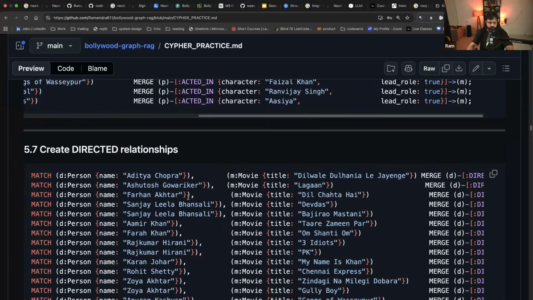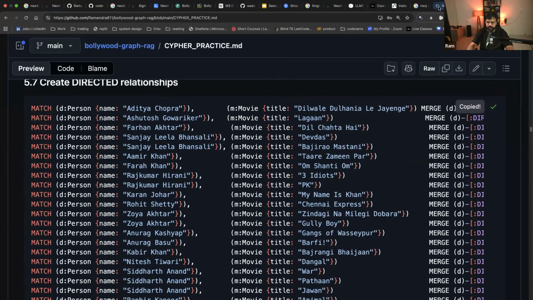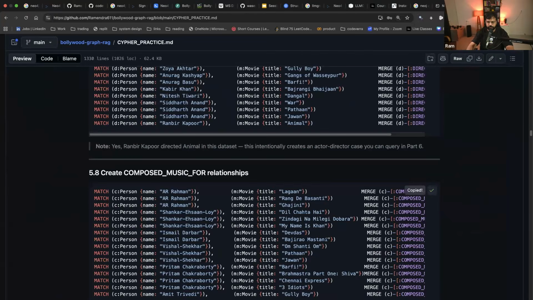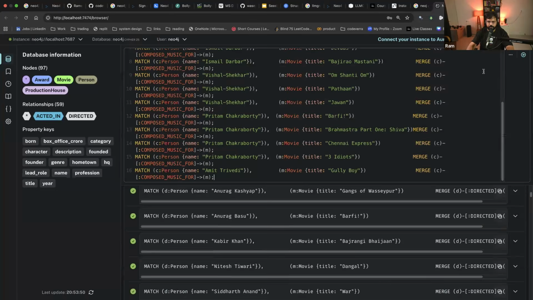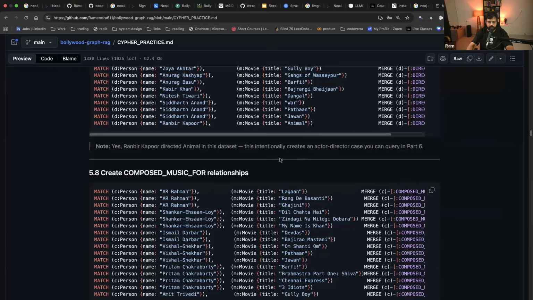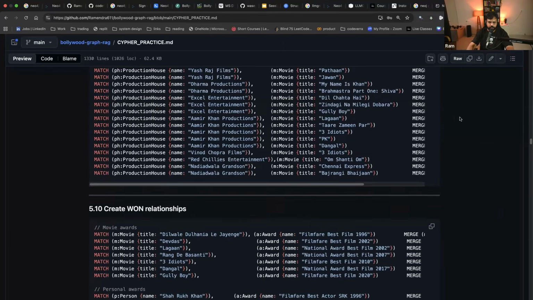वो सभी data मैं डाल देता हूँ इसमें. So ये directed का relationships है, इसमें मैं डाल देता हूँ. And then I'm having some composed relationships. So this is movie composed. ये भी मैंने डाल दिया. और क्या है इसमें? Produced और awards.